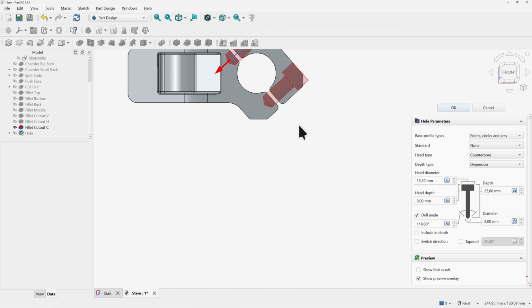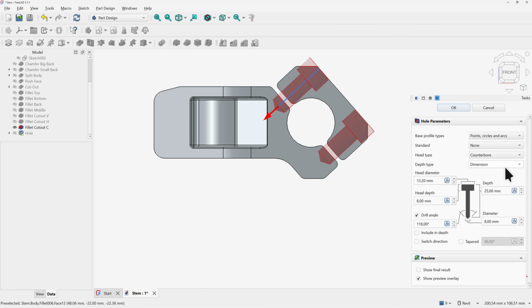Now we need to manage the hole length. We can't use through all here. It would work for the bottom hole, but not for the top one. What we're going to do instead is increase the value until it just pokes through at the bottom. In this case, 39 mm seems to be a good drilling depth.